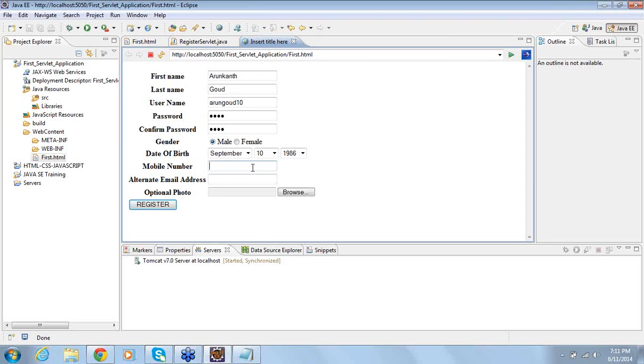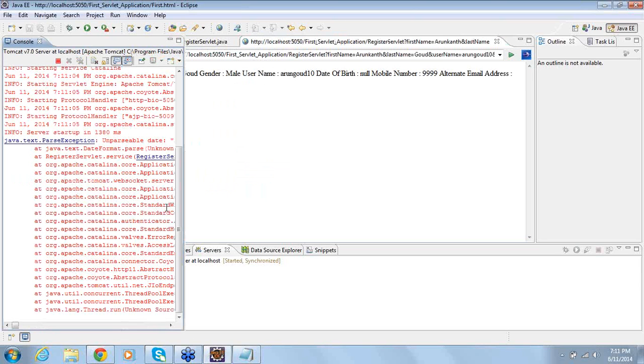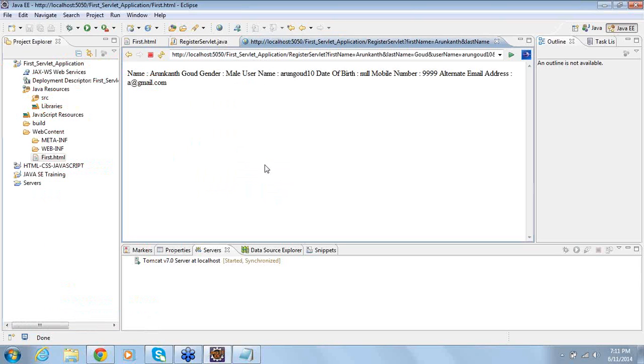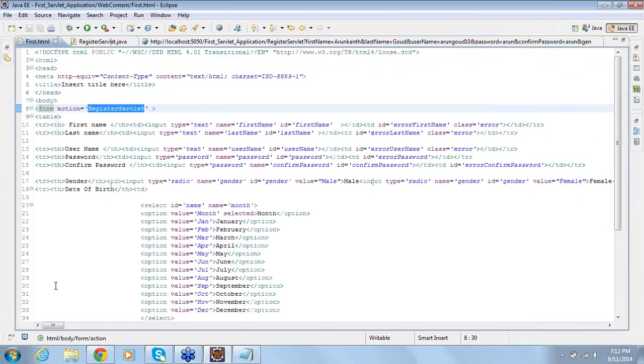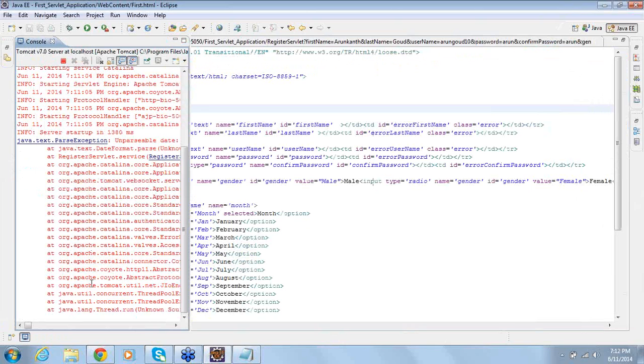Then you need a mobile number, alternate email address. I don't want to upload a photo. You see here, name Arun Kankal, mail, username, date of birth, there is a constraint. We'll see that. You have a mobile number. You have an alternate email address. Let's see what is the problem with the mobile number. Oh, sorry, date. But before that, just give me a minute.